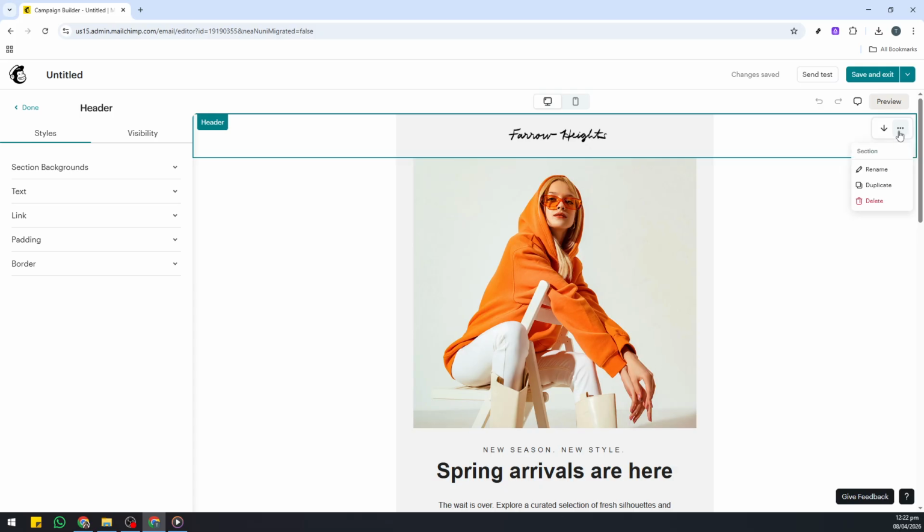You'll often see this near the section controls or directly on the highlighted area in the preview. This menu is the safest place to remove a full section because it targets the container rather than just the content inside it. If you only delete an image or text block from the header, the empty section could still leave padding or spacing, so use the 3 dots to act on the entire section. Choose Delete from the menu.